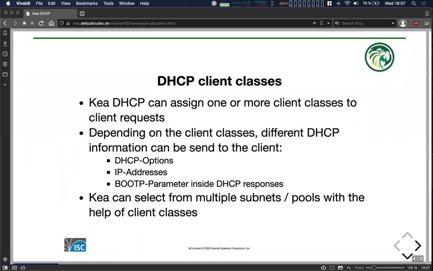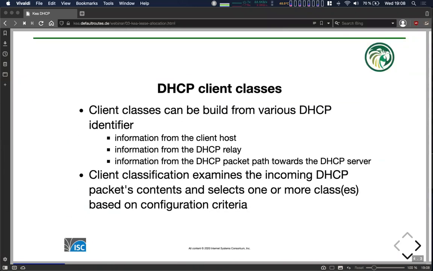So for example, a common use case is to select from multiple available and possible subnets or pools with the help of these client classes, and we have some examples coming up. These client classes can be built from various DHCP identifiers. And identifiers here is some information that is in the incoming DHCP request packet.